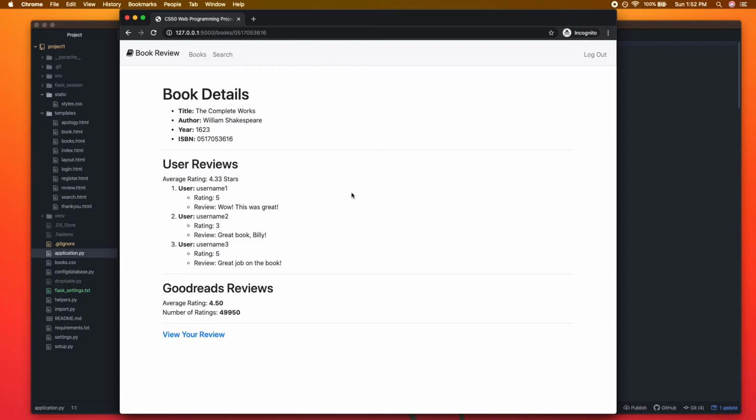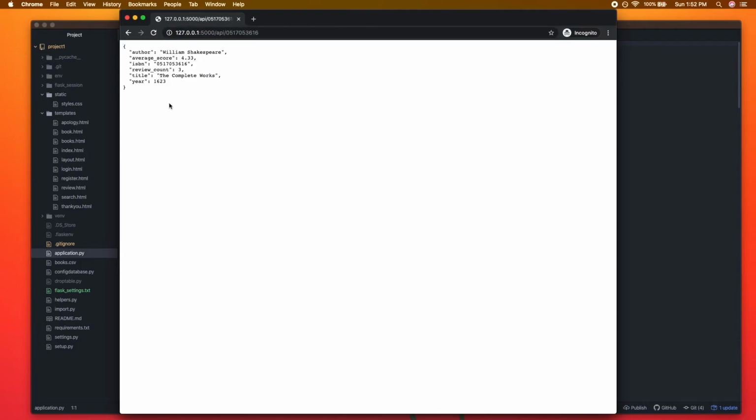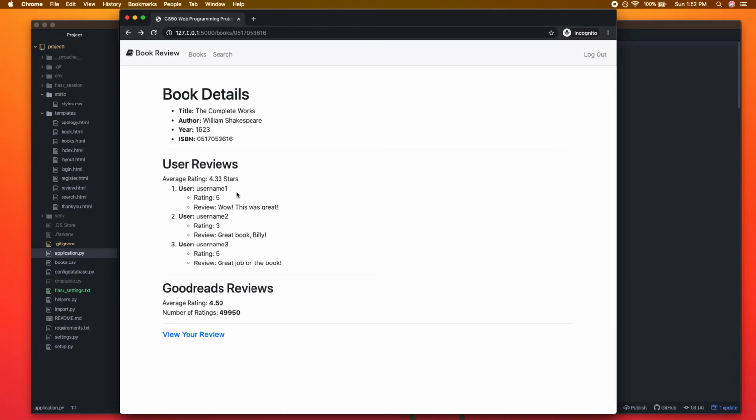Cool. So I went through all the reviews and everything, went through the books. Now let's look at the API. With the API call here with the ISBN, it gives us that API information. It gives us the author, average score, ISBN, review count, the title, and the year as well. So that API is built in, and the average score for the users changes each time a review is posted.